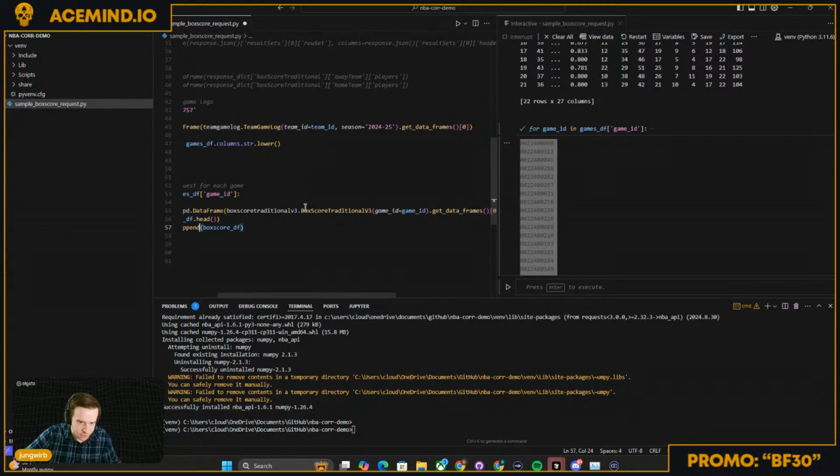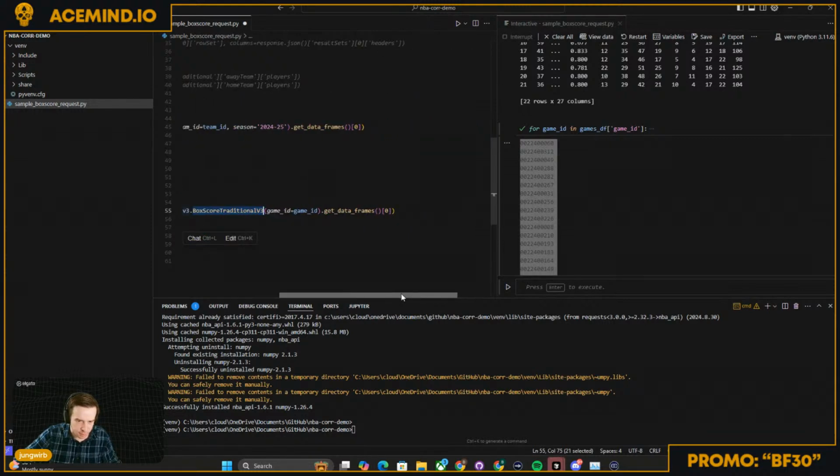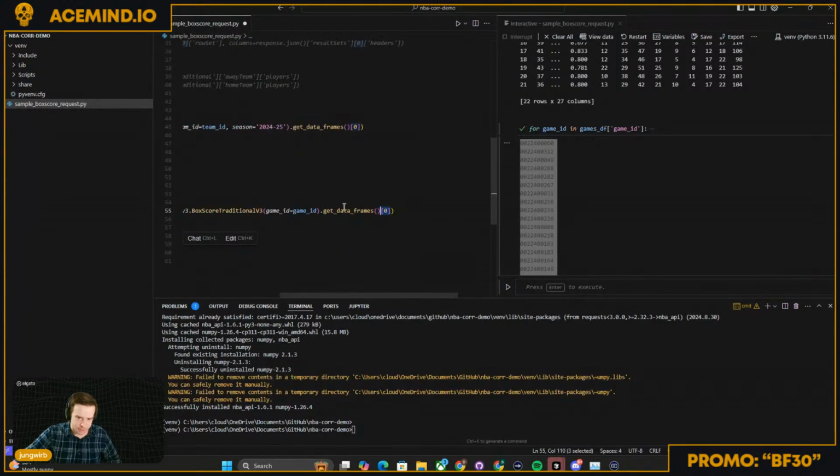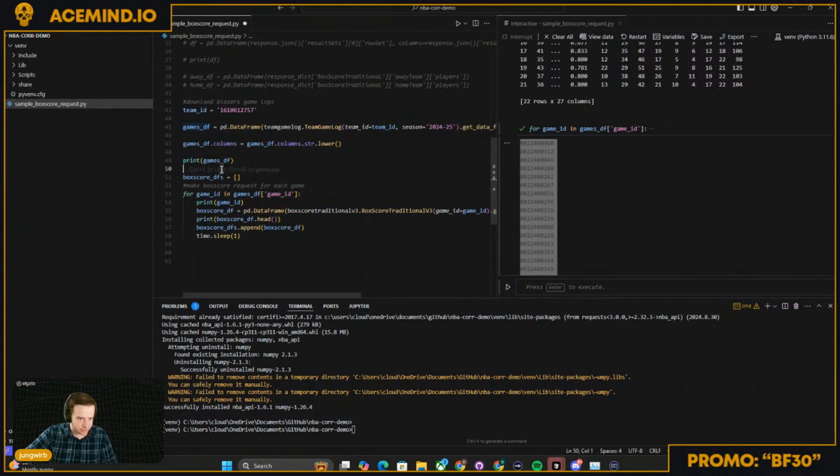We're going to go through each game ID and hit this box score traditional v3 endpoint from the NBA API using that game ID. Then we're going to use the get data frames function. With the plural team game logs endpoint, for example, it would return multiple items in a list. But when we're returning just one box score from one game, it'll only return a one-item list. So we could test this.